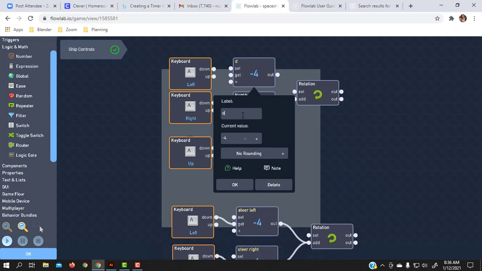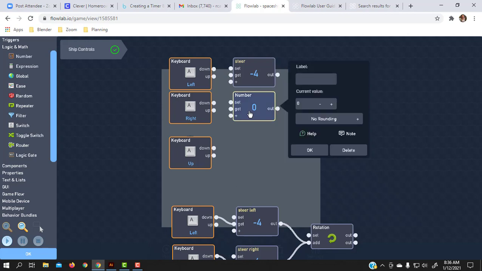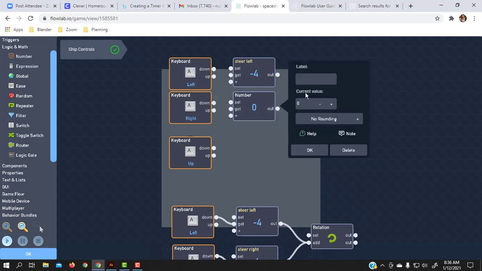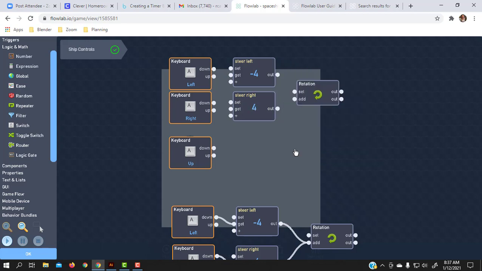So we're going to steer left here in the label. Now the label is not essential. It will work without it, but it makes more sense for you, the programmer, if you make these notes in there. So steer left, and steer right. So this number here needs to be 4, so they're essentially rotating in 2 different directions.